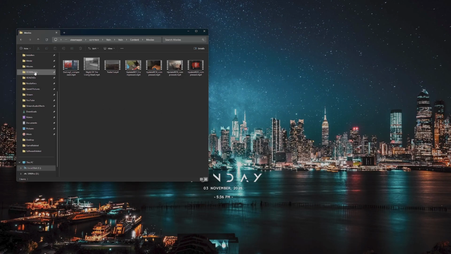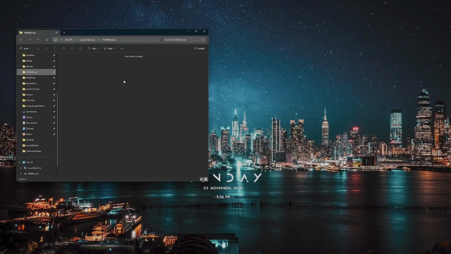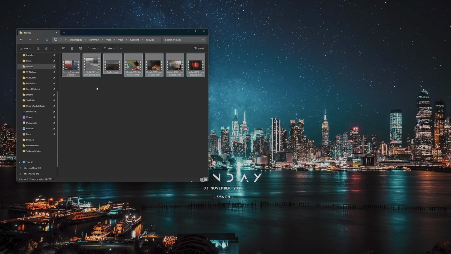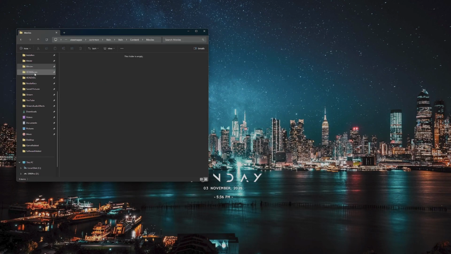Go ahead and create a secondary folder to store these in, and once that's done, move those files to that folder. Make sure that they're actually transferred and not copied.